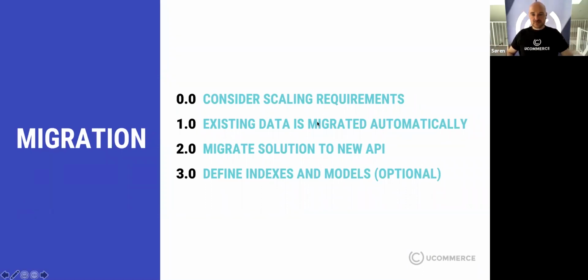The third point here, that's where the meat of the challenge is, right? Migrating your solution to the new API. I'm going to show you some examples of that.